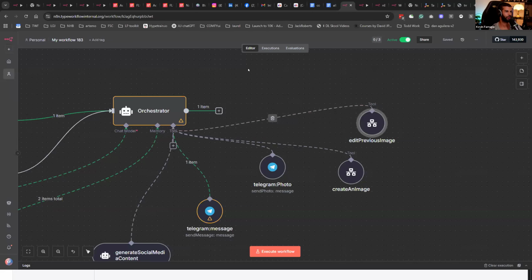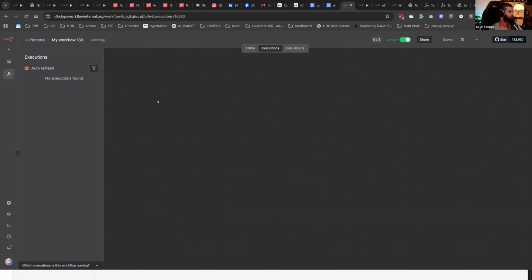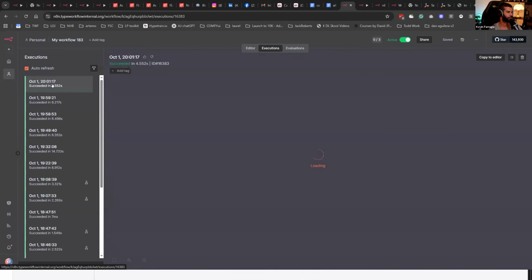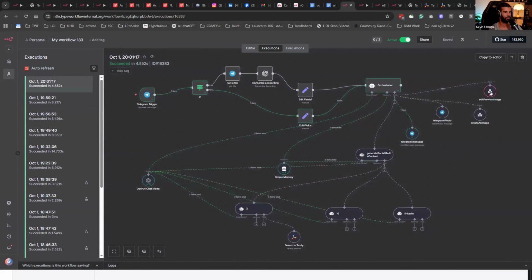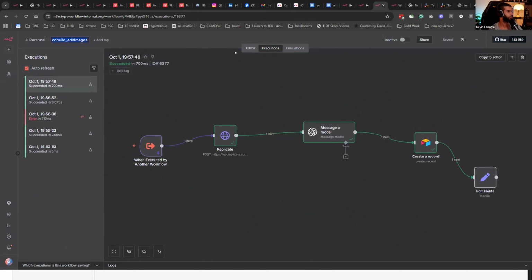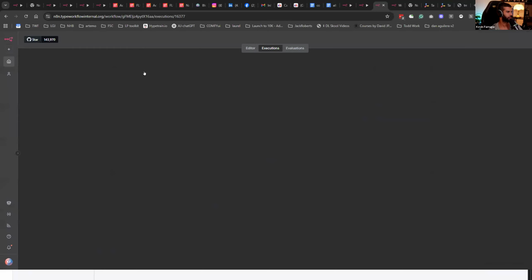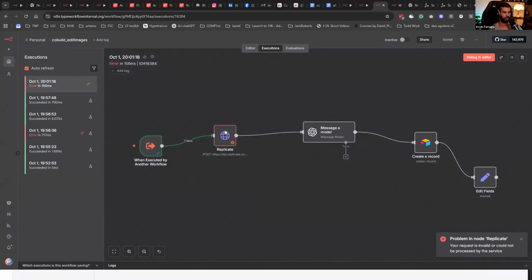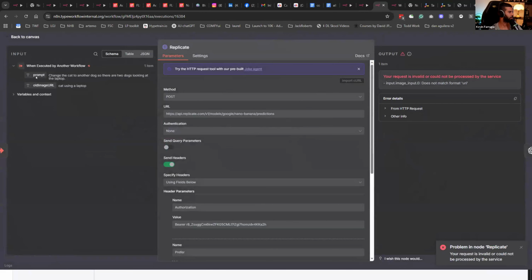Okay, there was an error. Let's see what happened. So no errors there. Okay, there was a problem in edit previous image. So let's refresh this. There's an error there. And Replicate didn't like something. Okay, so here for old image URL, for some reason, it just put in cat using a laptop.